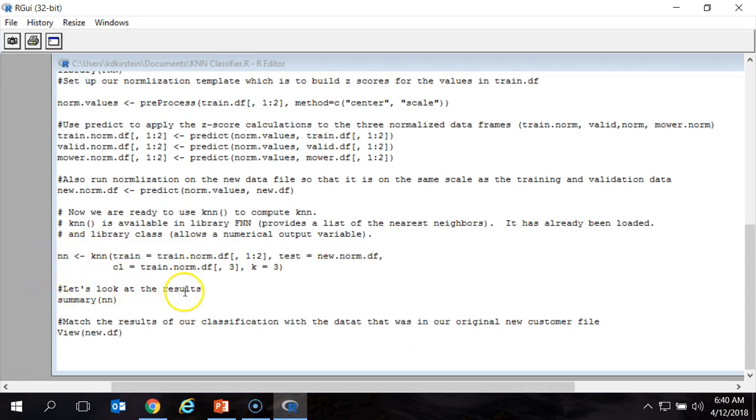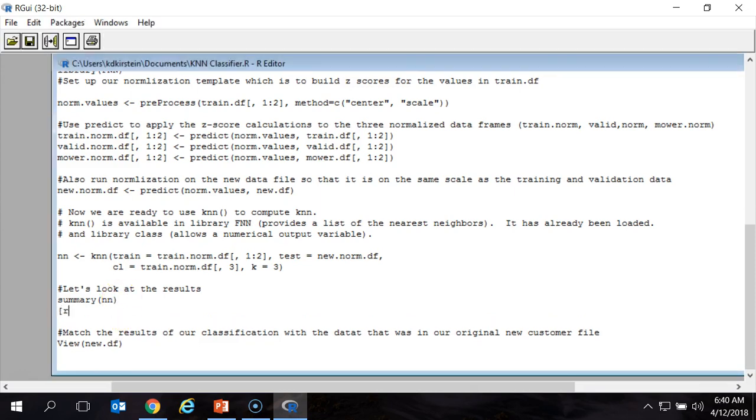Now we can look at the results by doing either a summary or NN. I'm actually going to put a different command in there also: print. And we can see of the 4 records we have, how did they classify out? And then we can just run a real quick view of new.df so we can see the 4 rows and compare them to the class.